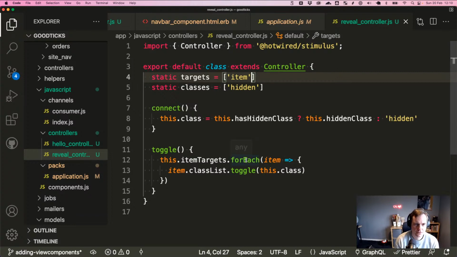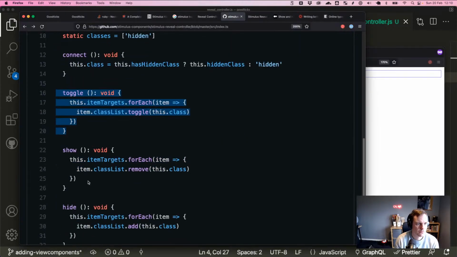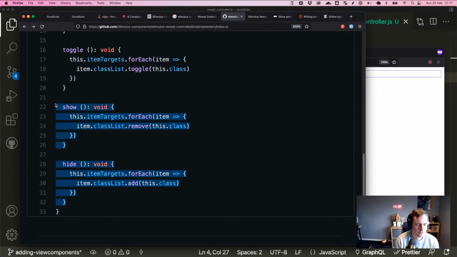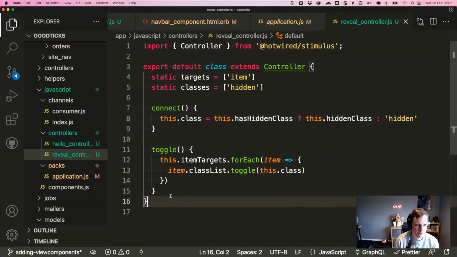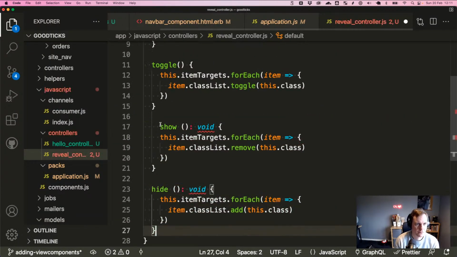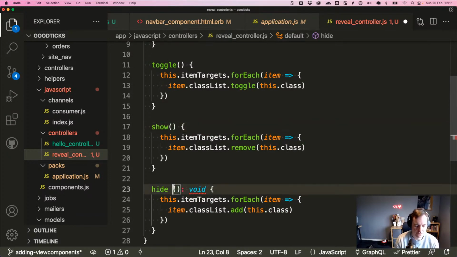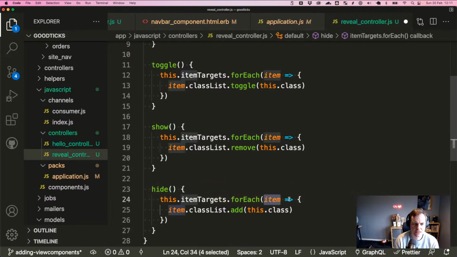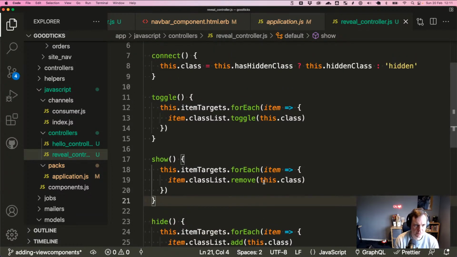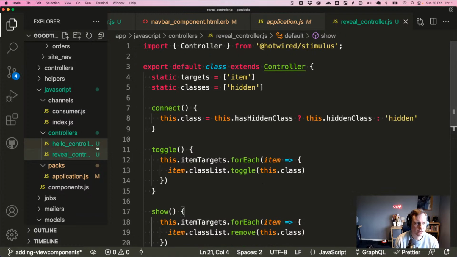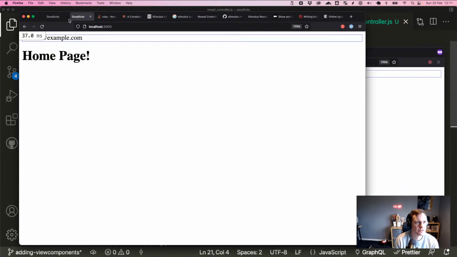Then have show, hide. I think for each, and then the syntax is all just ES6, right? Like there's none of that TypeScripty stuff. I'm about to find out. So now we just have this controller. So let's just see if this loads at all.